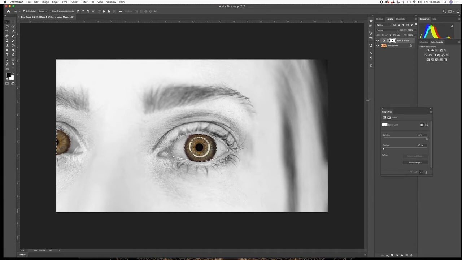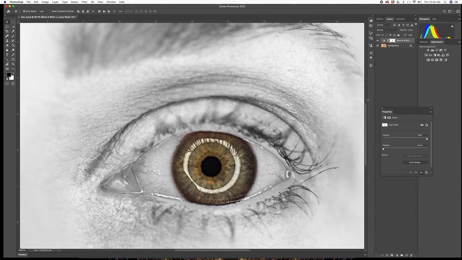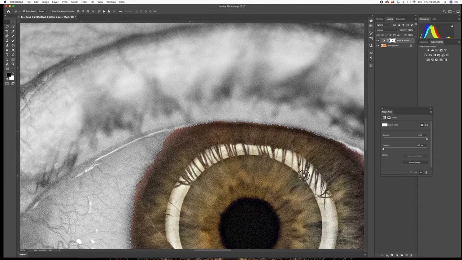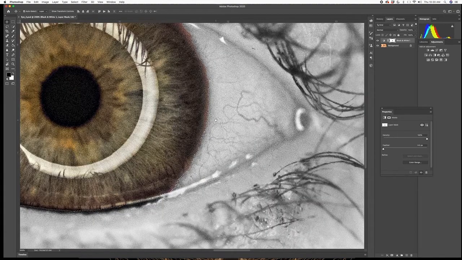Now I went a little bit further with my photo. I want to bring some of these veins back in because why not? You know, kind of spooky. Look at the veins. Now, how would I do that? I'm not going to use my selection tool for that. I'm just going to use my brush, really tiny.